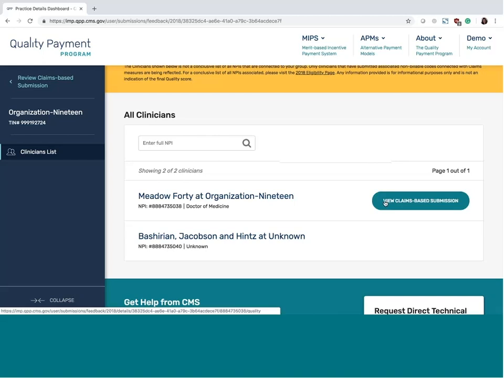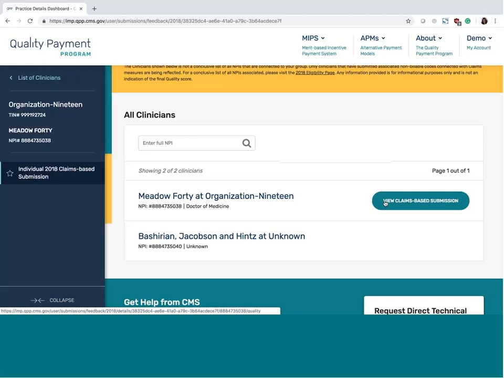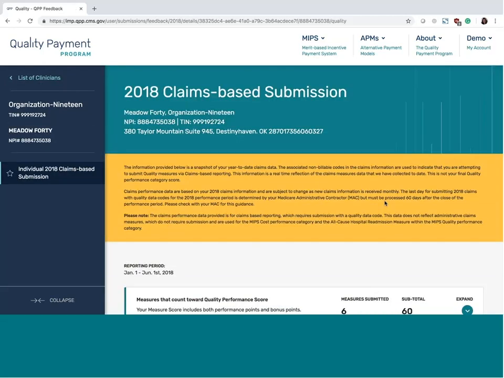To view the claims-based submission, choose an NPI and click on the View Claims-Based Submission button to the right of it. This will take you to the 2018 claims-based submission for that NPI. At the top of the page, you will see details about the NPI. It's important to note that your claims-based submissions will be updated on a monthly basis.